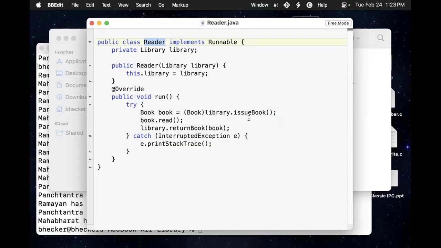So we have the run method. We're going to create an instance of the book, and then we're going to run the book read, because that's what the reader does. He reads a book. So book.read, and that's in the book functionality. And then the library return book. So after the book is read, we're going to go back to the library, which I'll show you in a few minutes, and then we're going to return the book. And then catch any exceptions that might exist.